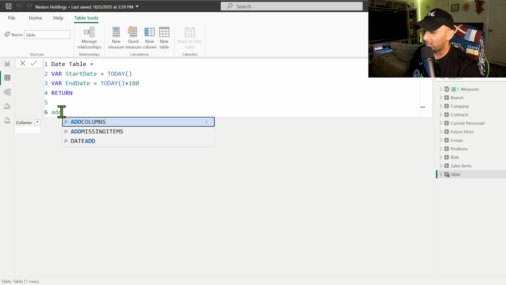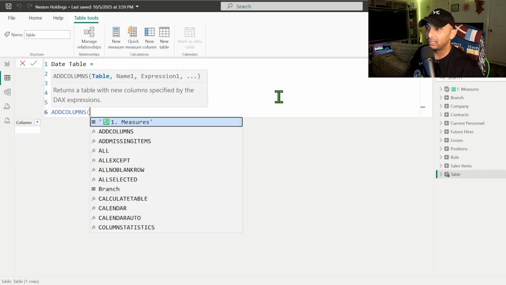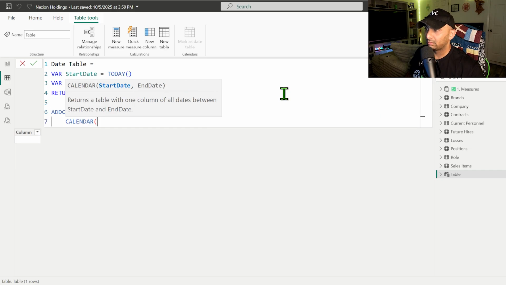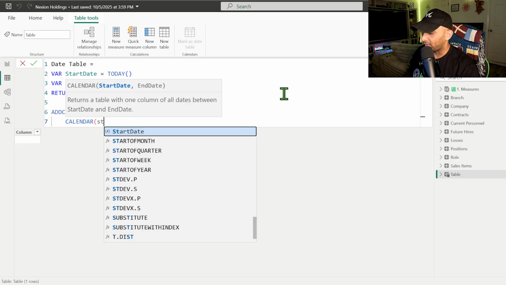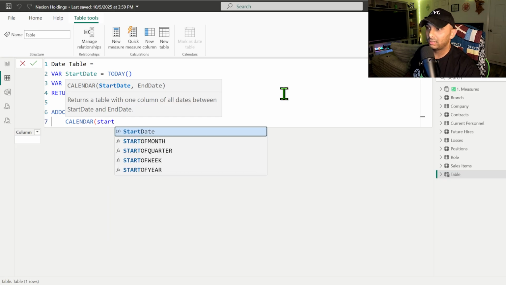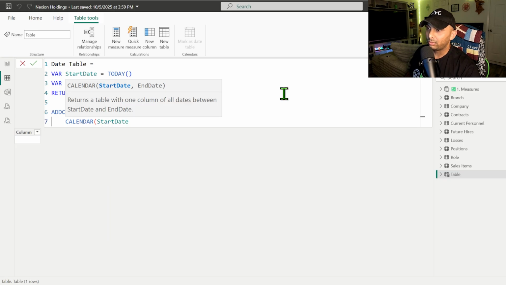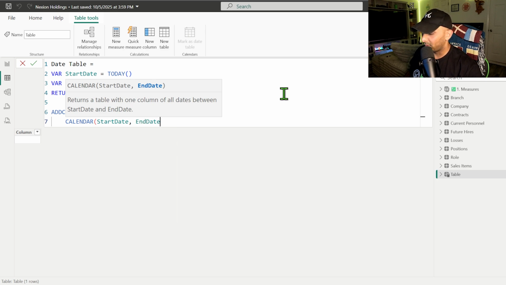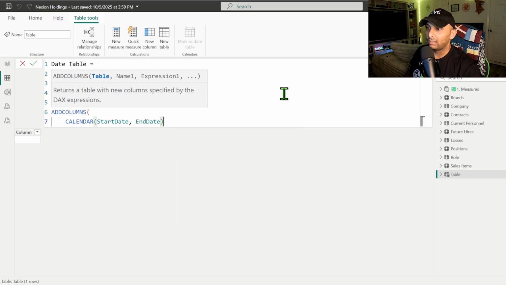We're going to say add columns because we want to add columns into here. We're going to shift enter. We're going to do calendar. Our calendar start date is going to be the begin date, which is today. So rather than writing out the formula, we're just calling our variable. And then we're going to say end date as well. That's going to be our variable that we added as well.